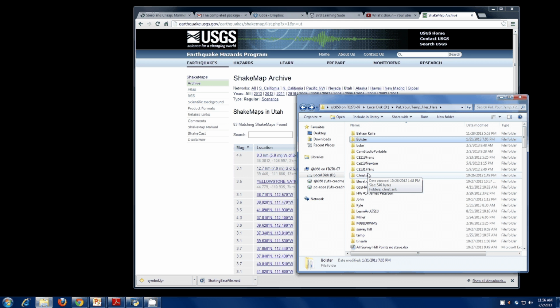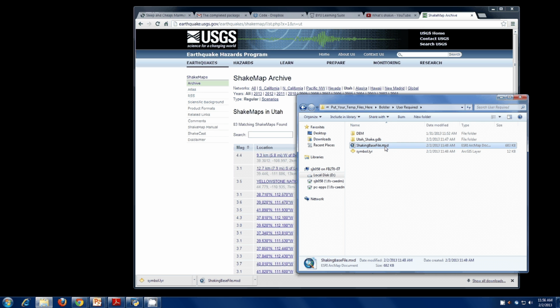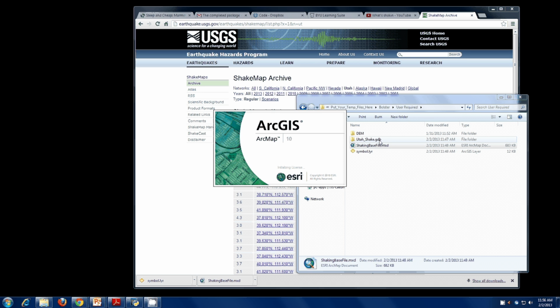To be able to use the codes, you'll be provided with this folder called Bolster, and from that folder you will see it needs to be on the D drive and in a folder called Put Your Temp Files Here. And we have all this information that we need. In this user required folder, you open it up, you go to the MXD base file for Shaking. It also provides you with a geodatabase that has other required folders, such as the slope that has already been created from a DEM.